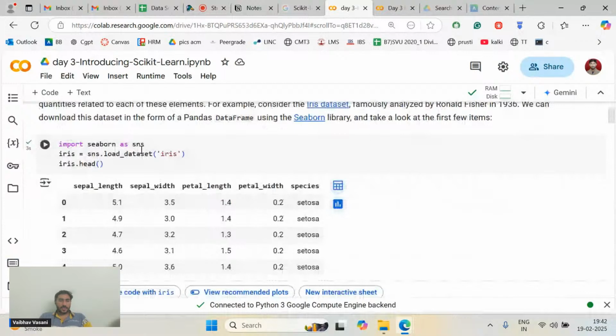I can try tail also. I showed it yesterday. Setosa, versicolor, and virginica. You can see the different records here. So it depends on what type of data set we have. Different classes or levels will be there. Feature matrix. Okay, I'm just plotting that graph.